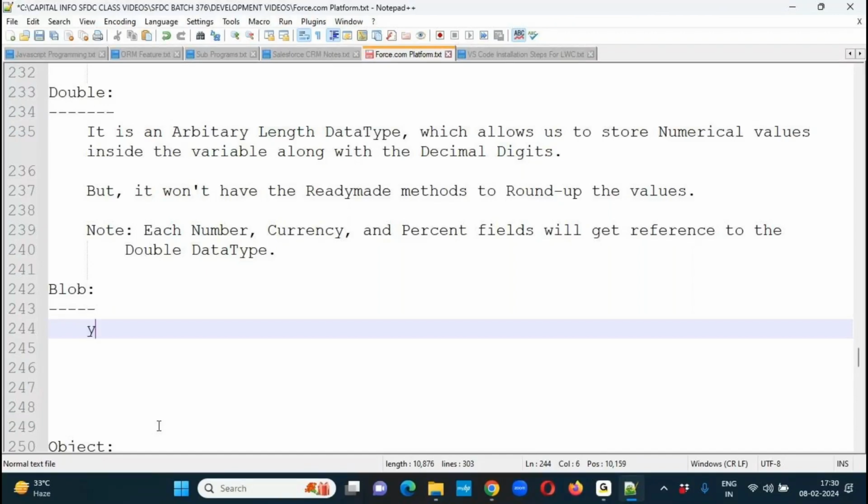Sir, in double, how many decimal points will it allow? No, it will allow that. There is no limit. There is no restriction. That's what I told you. It's an arbitrary length data type.